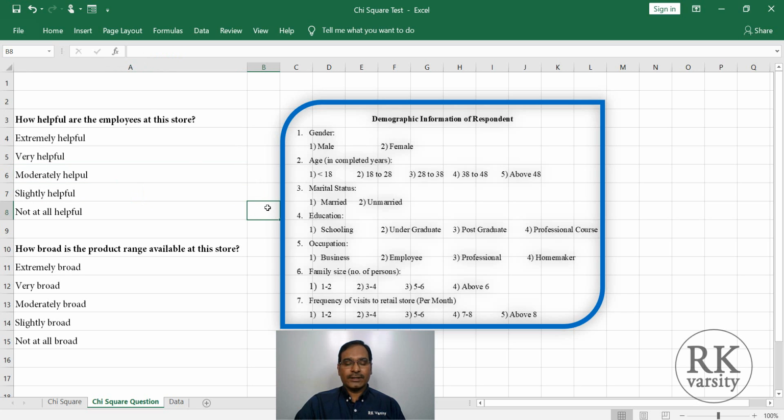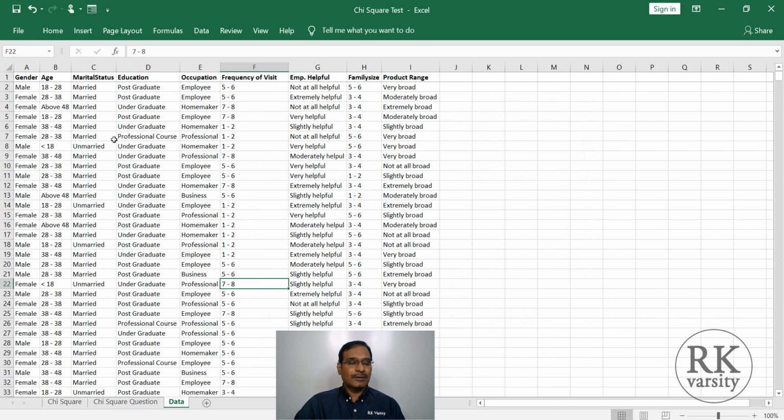The store intended to know whether the frequency of visits, that is, the number of times customers visit their store, and their opinion on the helpful nature of employees are related or not. By knowing this, the store can design a training program for their salespersons so that they will provide good service to the customers. For this purpose, they collected data and tabulated it here. The data is collected from 992 respondents. Now here you can see the variables and the responses.